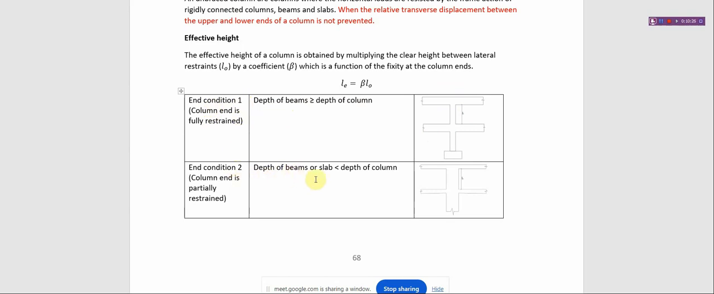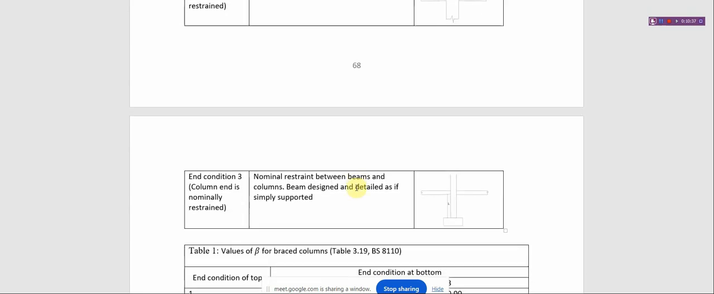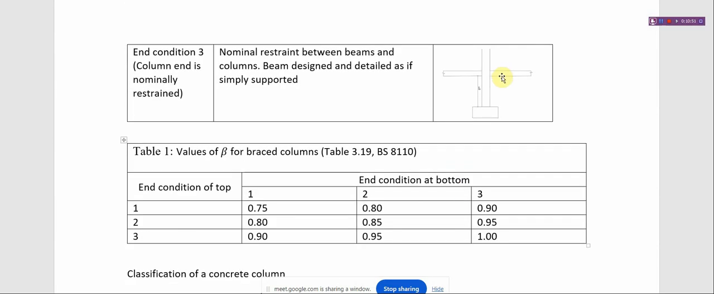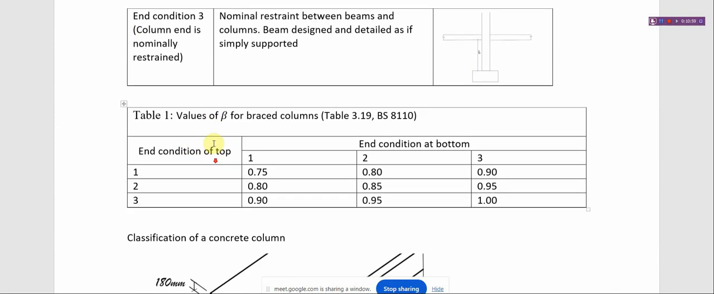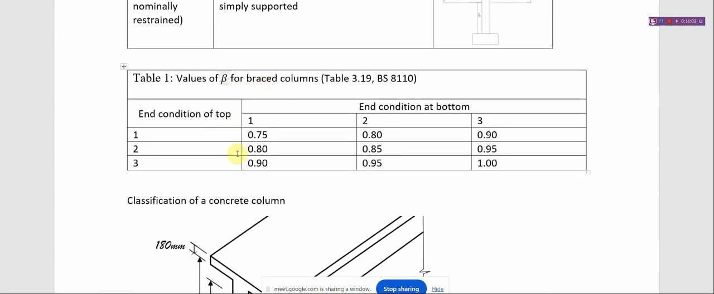But when the depth of the beam is less than the depth of the column, like we have here, then it is partially restrained, end condition 2. However, when there is a nominal restraint between the beams and the column, maybe it looks as if it's simply supported, as you can see here, then we have a nominal restraint, that is nominally restrained. That's end condition 3. Now all these conditions are used for the beta value of a column, as you can see in your table 3.19 of BS 8110.